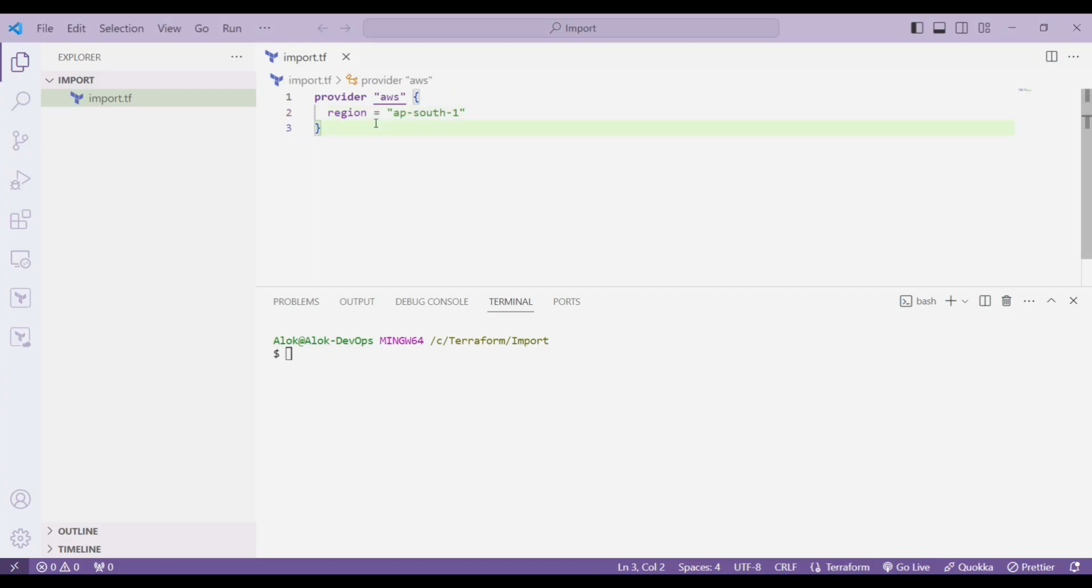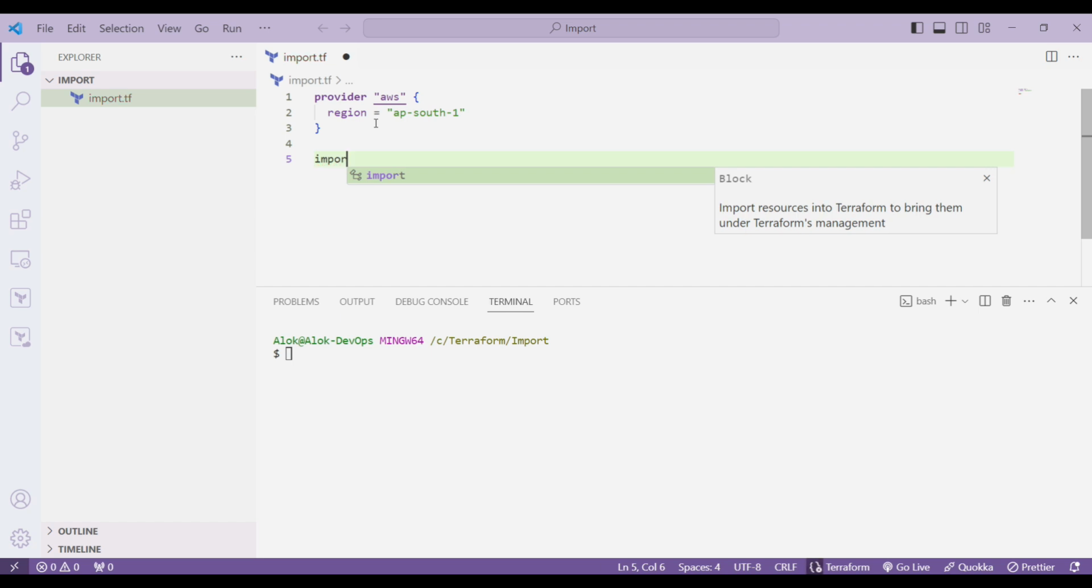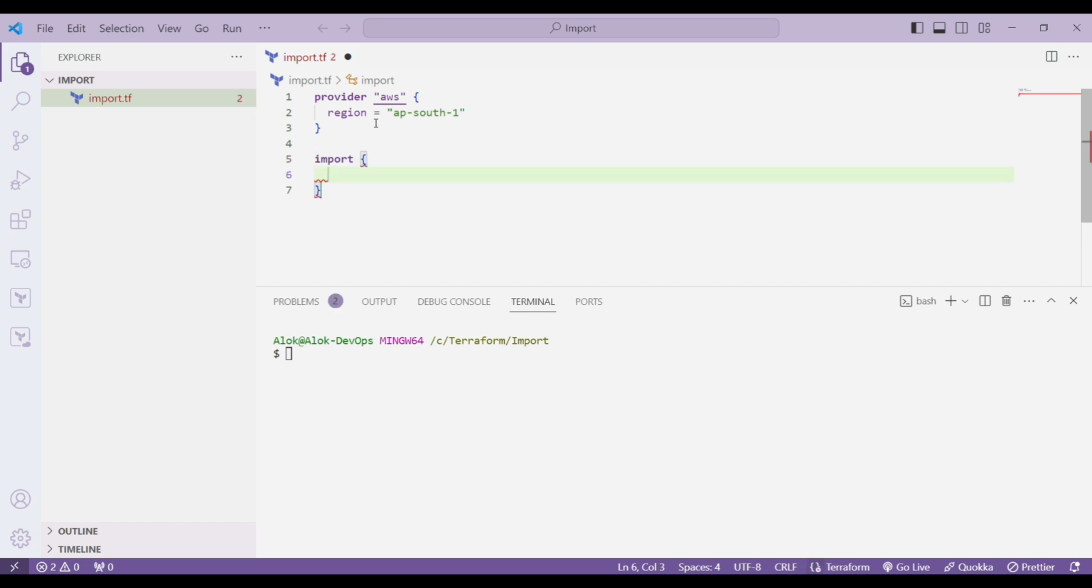Now the provider part is completed. Now we are going to use the import functionality. But before that, let's check the version.